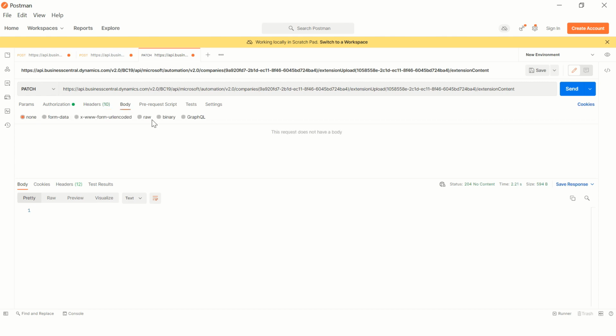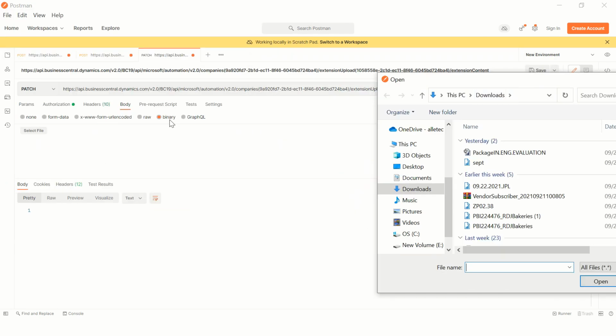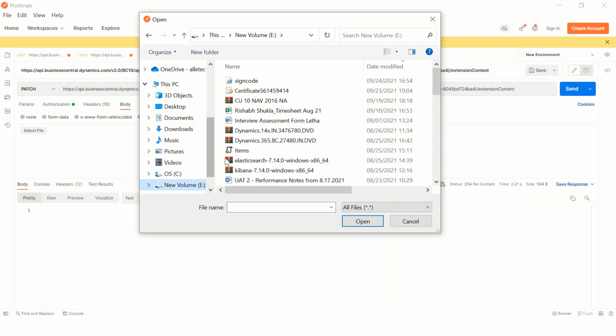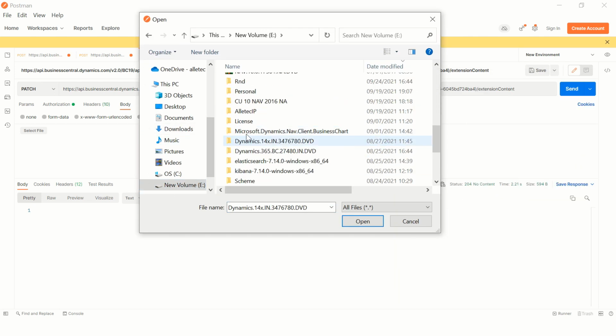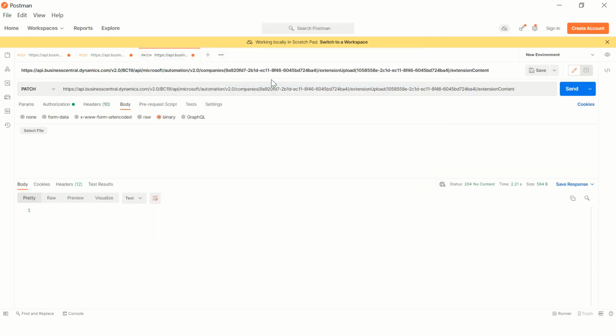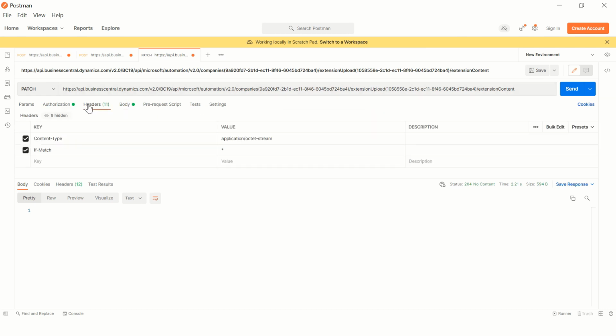So I'll say body, and in this body I will select my app file. Keep in mind I've selected binary because I have to pass the app file in a binary stream. All right, so I will go to my extension repo, and I have an extension for this example. Okay, all right, let's see. So I'll do send.